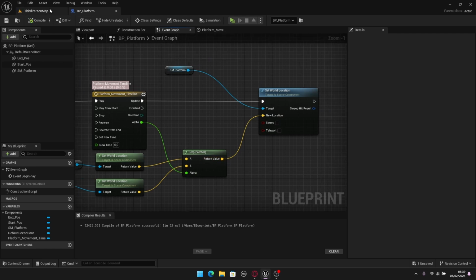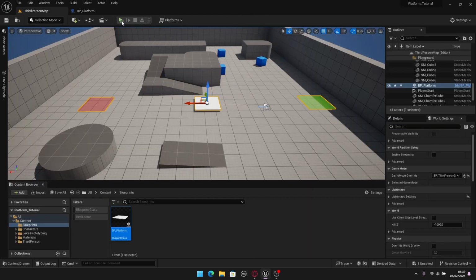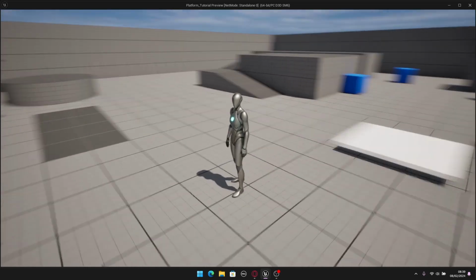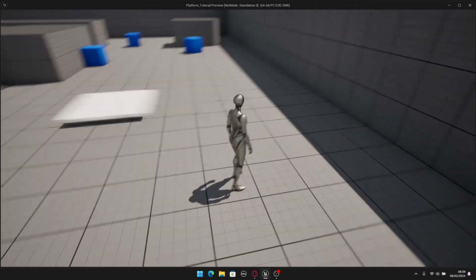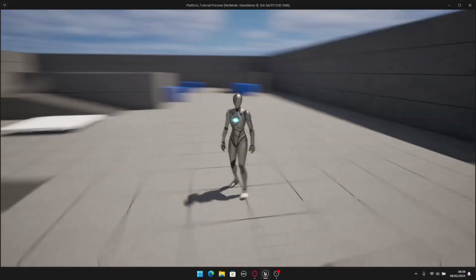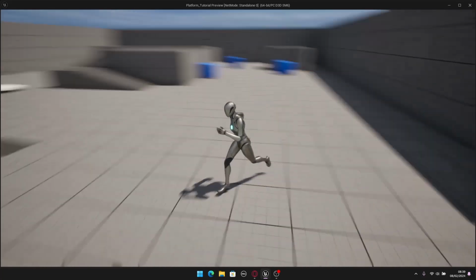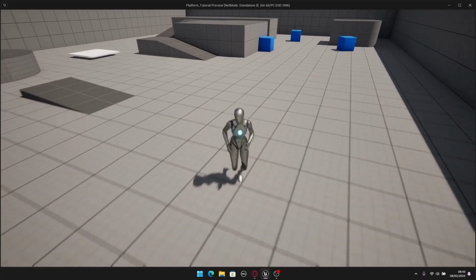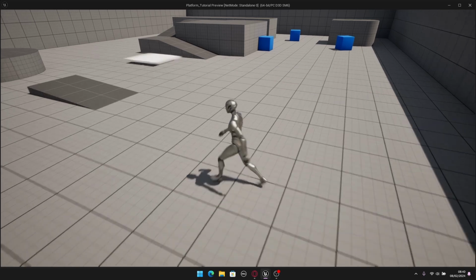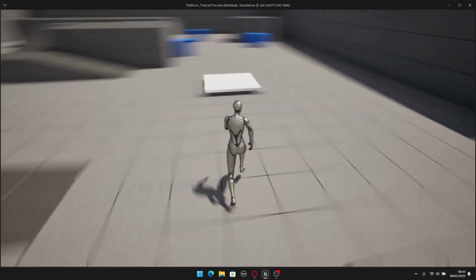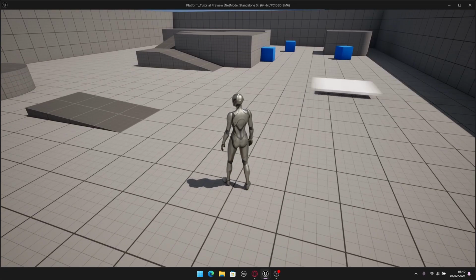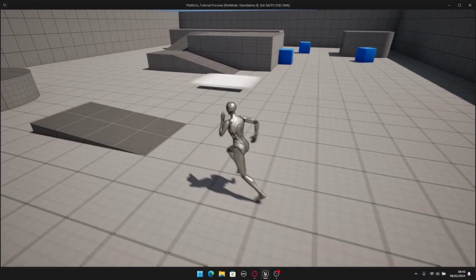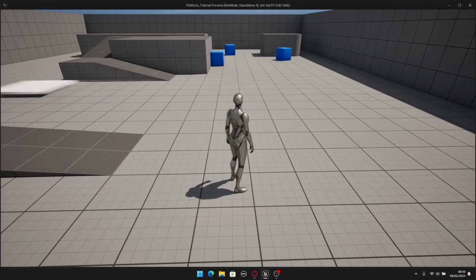Okay, so now if we go here to the level and hit play, you'll be seeing the platform moving. As you can see, it's going from the start to the end position and the start again, and just repeating because the timeline is looping. But as you can see, this is really fast. It's doing all the movement in just 1 second. So let's create a way of changing the time of this movement.